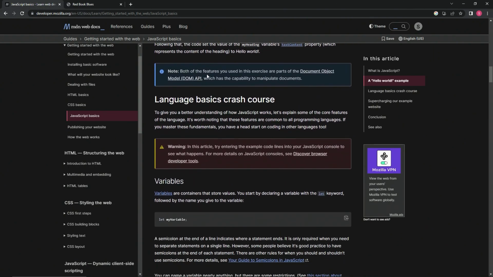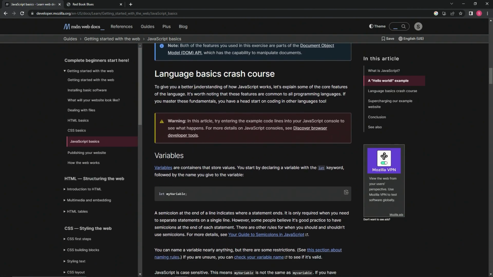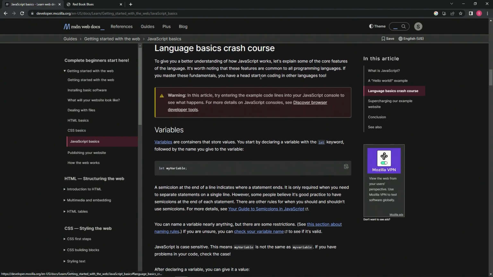Here's the note. Both of the features we used in this exercise are part of the Document Object Model, DOM API, which has the capability to manipulate documents. Okay, well, we'll have to go through that later, probably down in actual JavaScript land. So now we're going to talk about the language basics crash course, all right? So to give us a better understanding of how JavaScript works, we're going to go over some of the core features of the language. It's worth noting that these features are common to all programming languages.